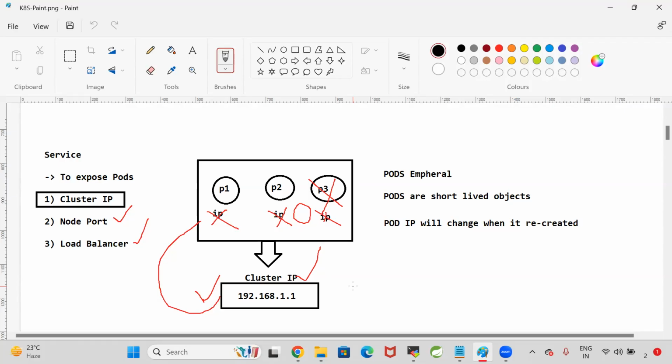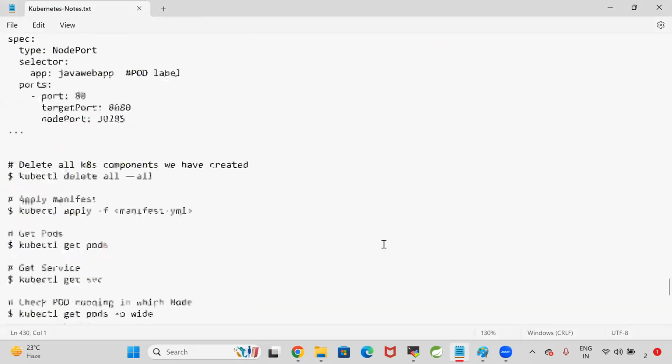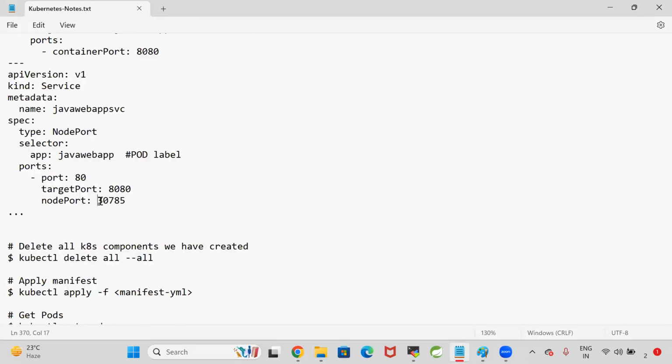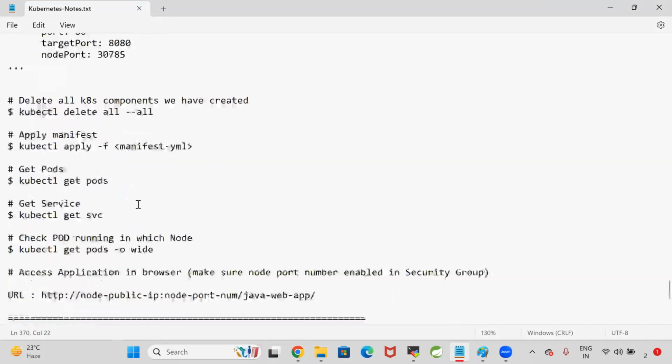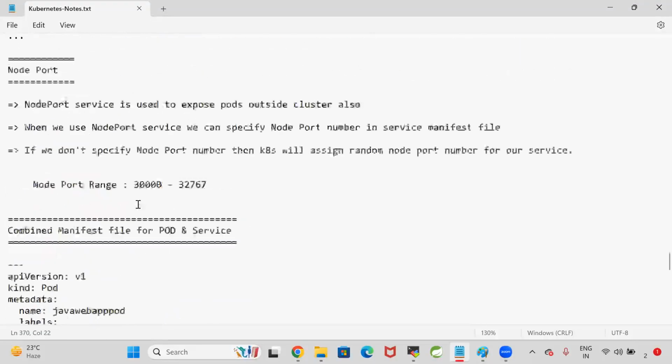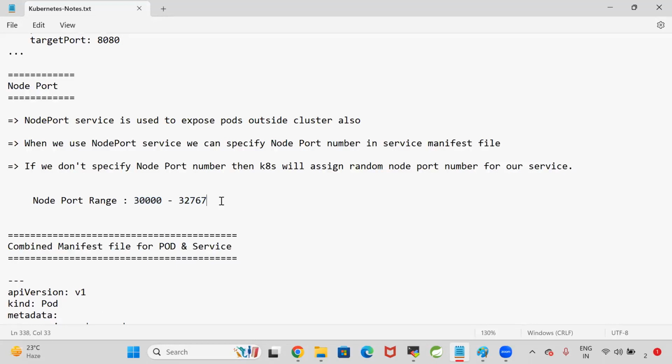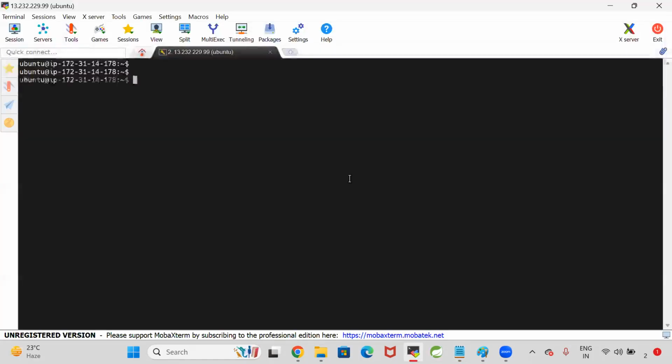Suppose you want to access your pods outside the cluster also, then we can go for node port. Good. When we go for node port, we will set the node port number in the manifest YML. Suppose you don't set the node port number in the manifest YML, Kubernetes will generate a node port number in the range of 30,000 to 32,767.